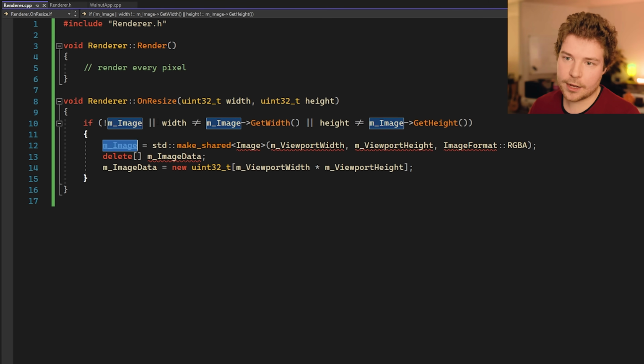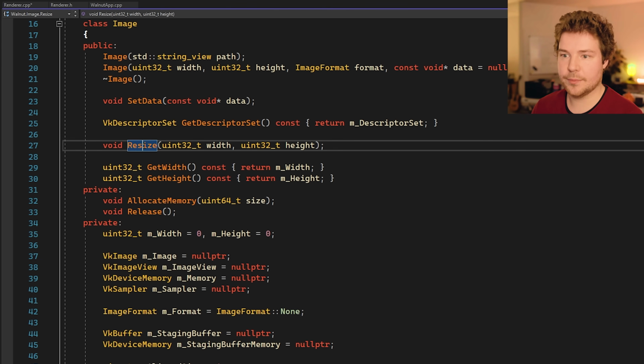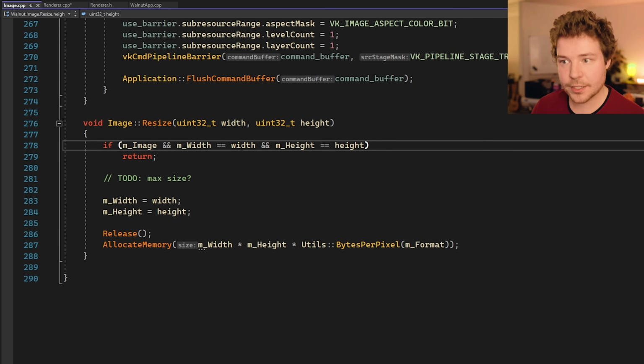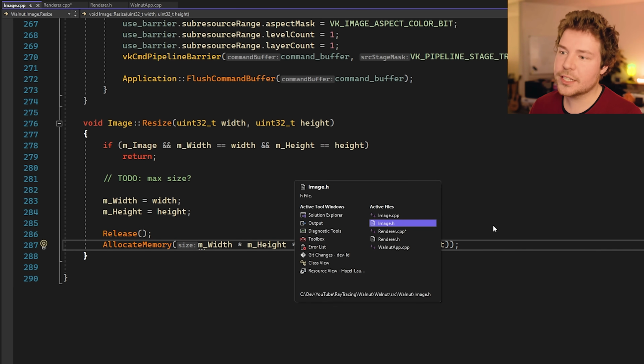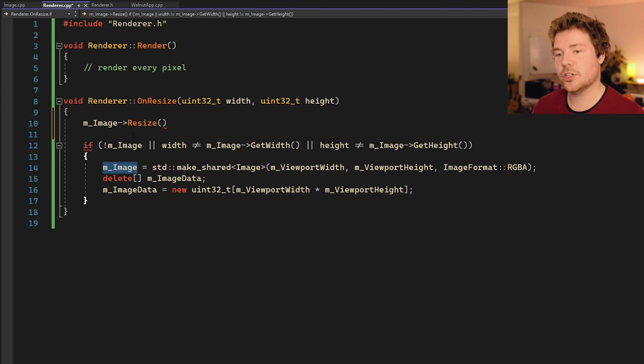Now, I have actually added a new function into Walnut called resize. If we take a look at its implementation, you can see that it will check first of all to see if the image even needs resizing. So is the width and height different to what we already have? And if so, then it's going to release and then reallocate that memory. This is a little bit easier to deal with than having to completely delete the image and create a new one.